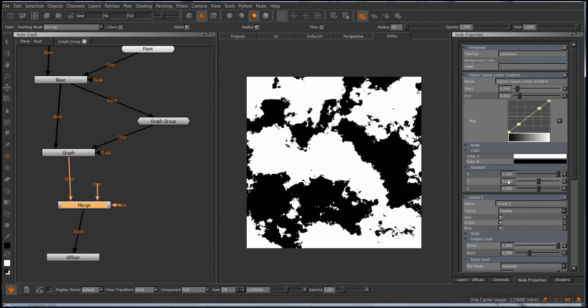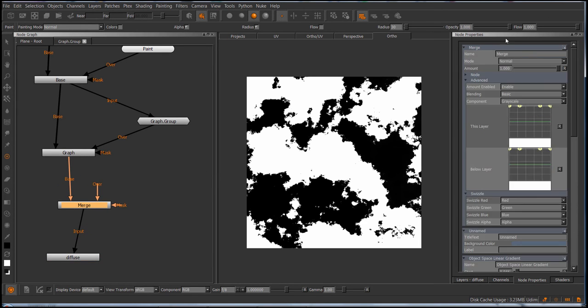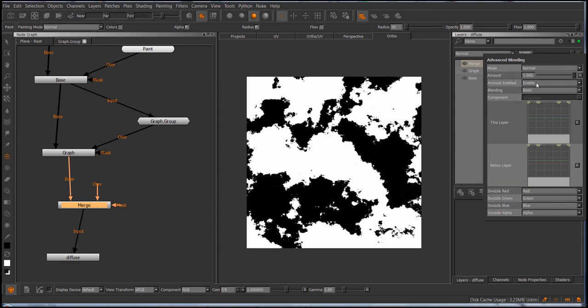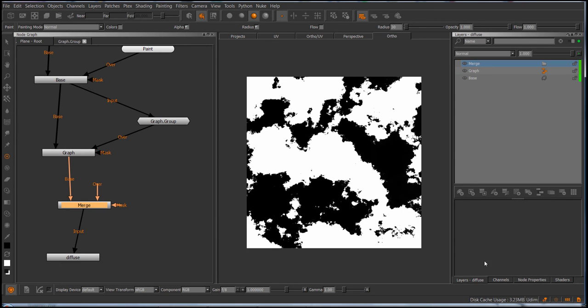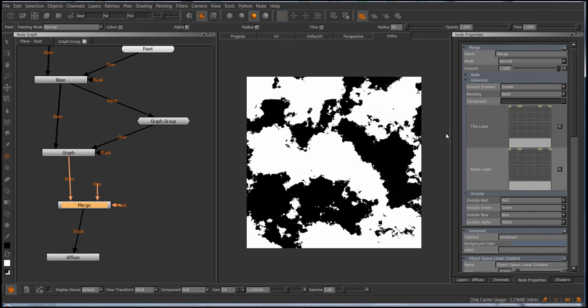Let's take a look at the node properties. The merge nodes hold the blend modes, the opacity, and all the advanced blend modes that you're used to from the layer stack. So for example, here we have the advanced blend modes, and all of this is saved inside of the merge node.